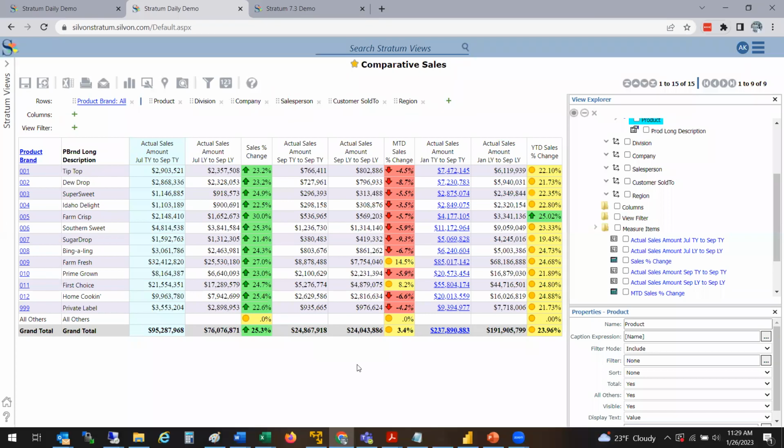So yeah, make it yours, right? Make the data pop. Use that conditional formatting. I think your users would appreciate it. And I think once you start doing some of this, you'll feel more comfortable with the different areas that you can use to customize your views.